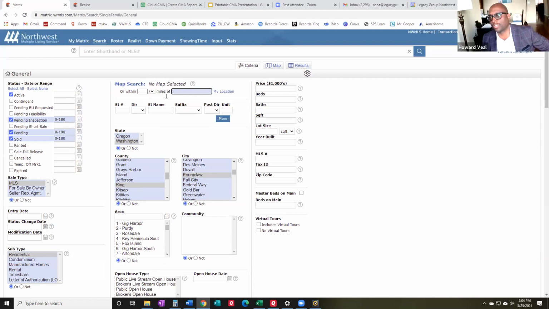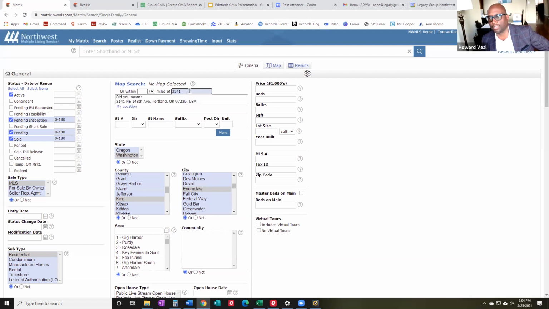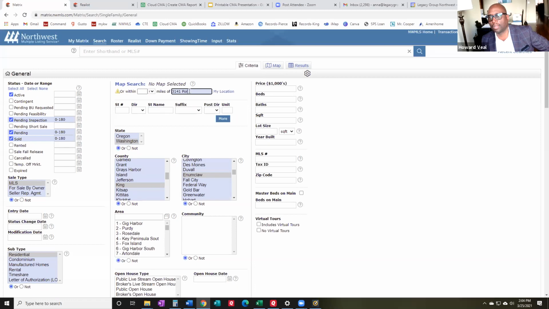Are you just in the regular search tab, or do you actually go in and click under single family and then click on the CMA? I am on the regular search tab. Okay. I think you choose the distance.